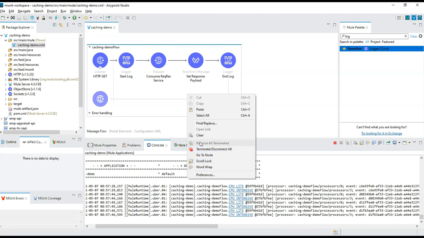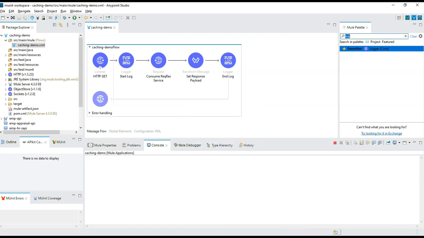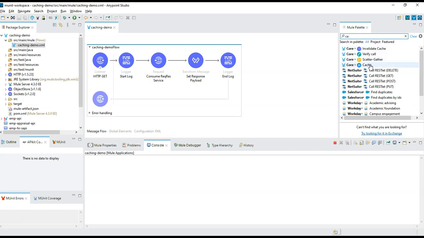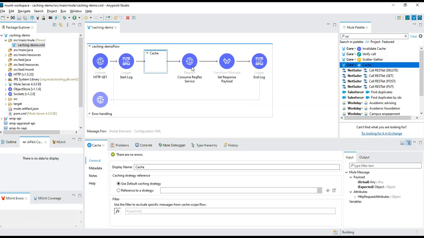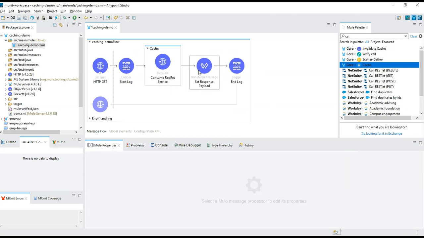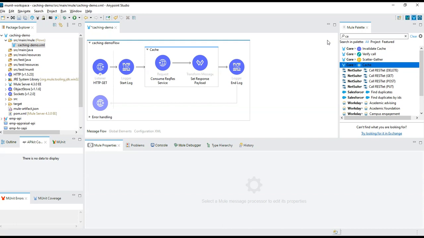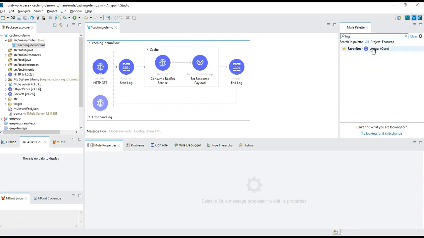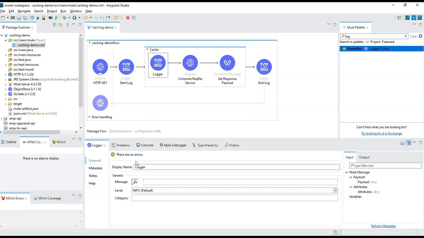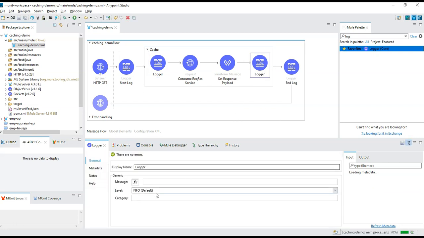Now, if I use cache scope, let's see how it works. Let me drag and drop cache scope and move this service call and response section into it, and let me have a logger inside cache scope. Let me put it as cache start, save. Let me have one more logger to say cache end. Let's save it. Let it get redeployed.